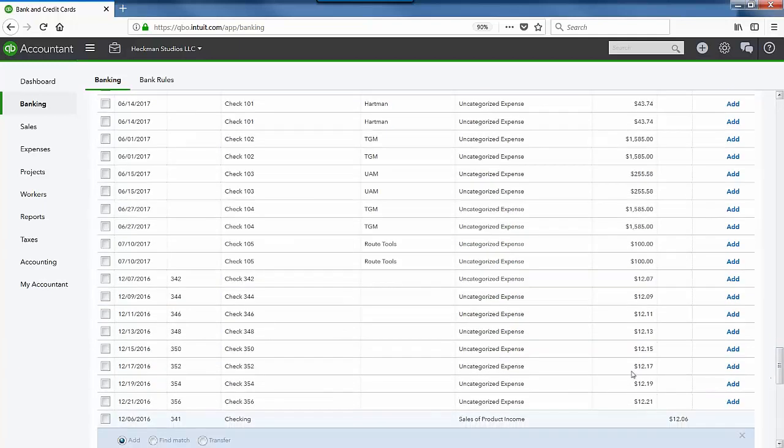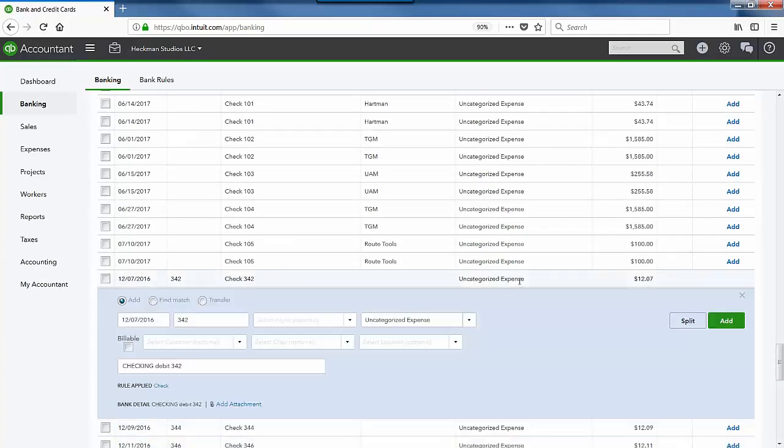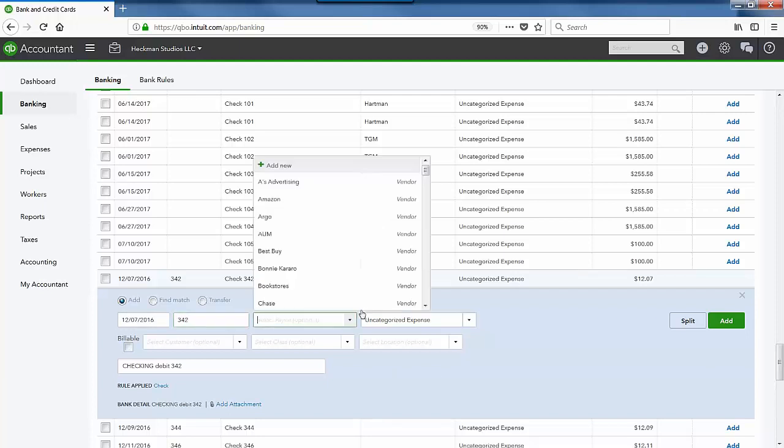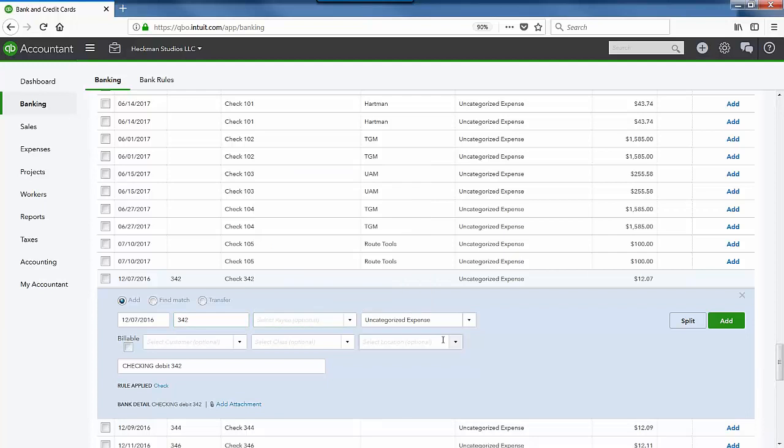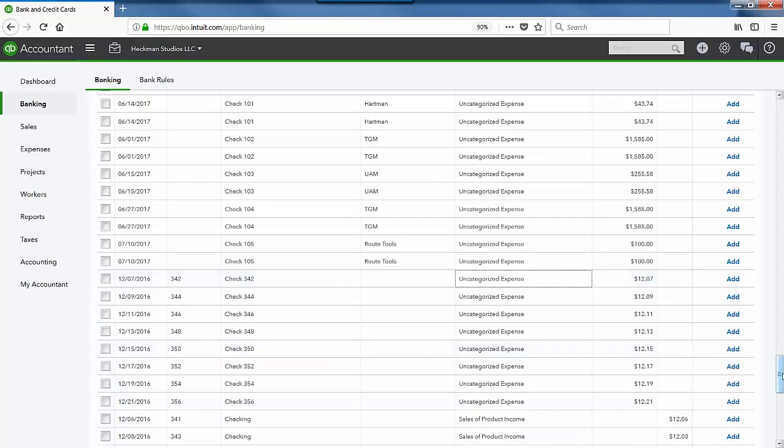So you might decide to match that up against a check that's already been recorded in QuickBooks. If it pulls that match, of course, that's the best way to go about it. But if you're just entering something in, that check number field should still show up here, and then I can choose my payee and my category and add that transaction in. So that's how we go about handling checks.